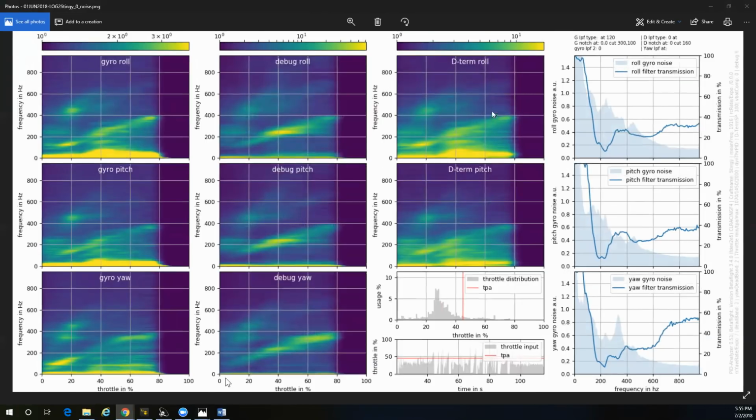So what we're seeing on these graphs, let's back up even more fundamentally. The x-axis of the graph is throttle percent, so that's representing your throttle position. The y-axis of the graph is the frequency. And the color is the magnitude of noise at that throttle percent and frequency.